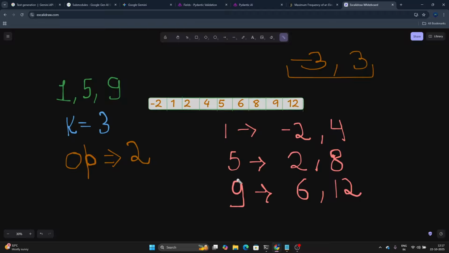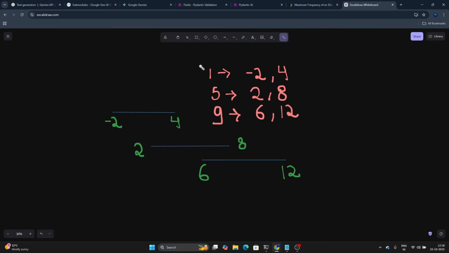Now, let's go back and focus on the fact that we have to maximize the frequency of any element. I want to convert my elements 1, 5, 9 in such a way that after converting, I am getting a number which has a max frequency, right? All right, let's focus on this data: I can convert my 1 to this range, my 5 to this range, and my 9 to this range. So this is my first range, this is my second range, and this is my third range of numbers.